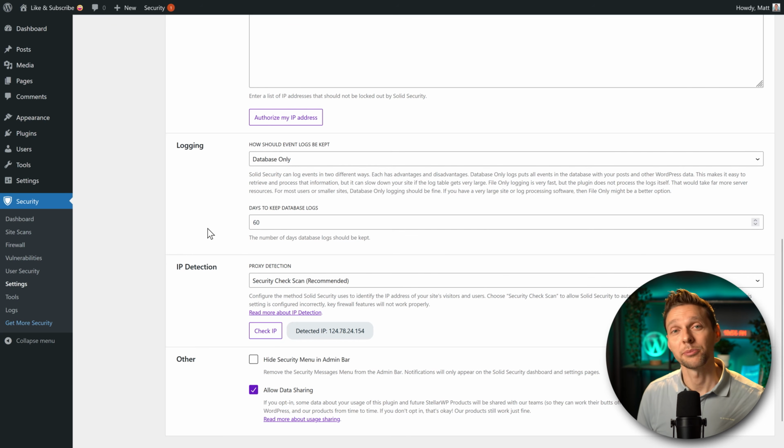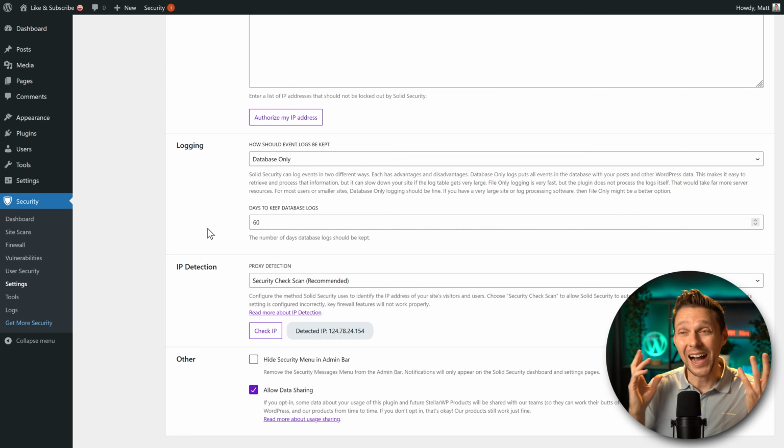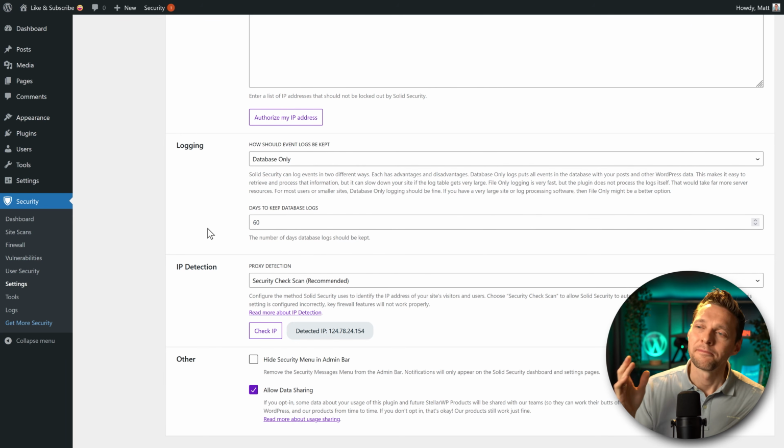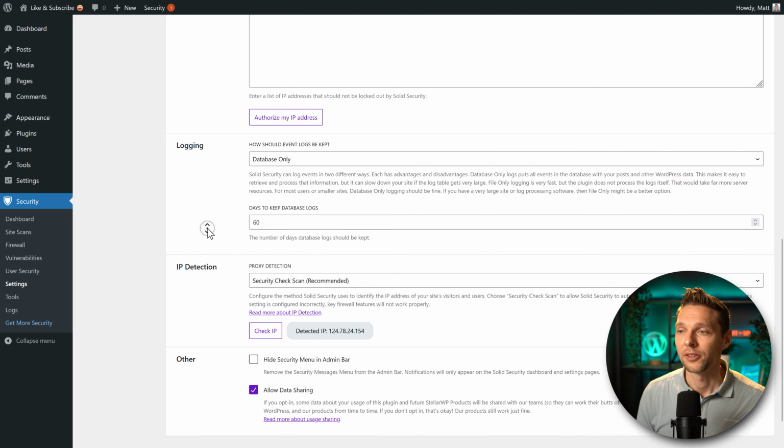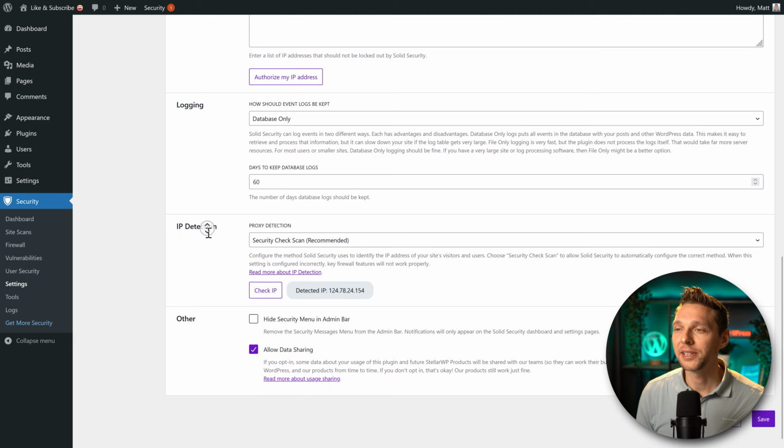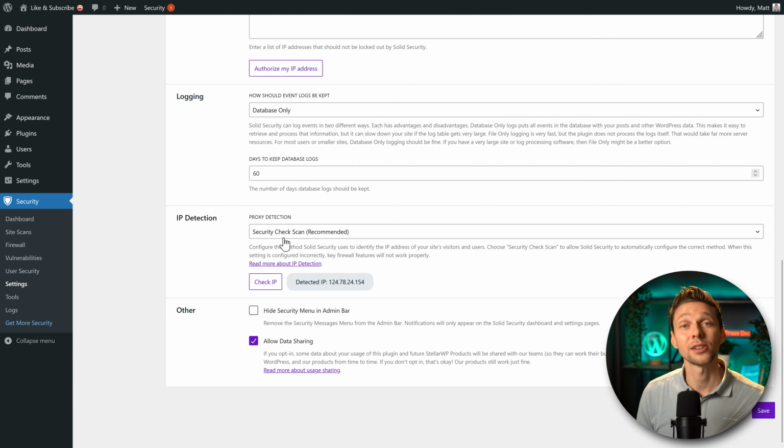Keep this on 60 because if you get hacked, I highly doubt it because we're securing your website really thoroughly now, then you can always go back to see where did it go wrong. Then we scroll down. Again, your IP detection should be security check scan or manual, also great. And then we can over here hide the security menu in the admin bar. Then talking about this one, my opinion is just to keep it in there so you won't miss anything important. And the last option is the data sharing, which we allowed in the beginning.